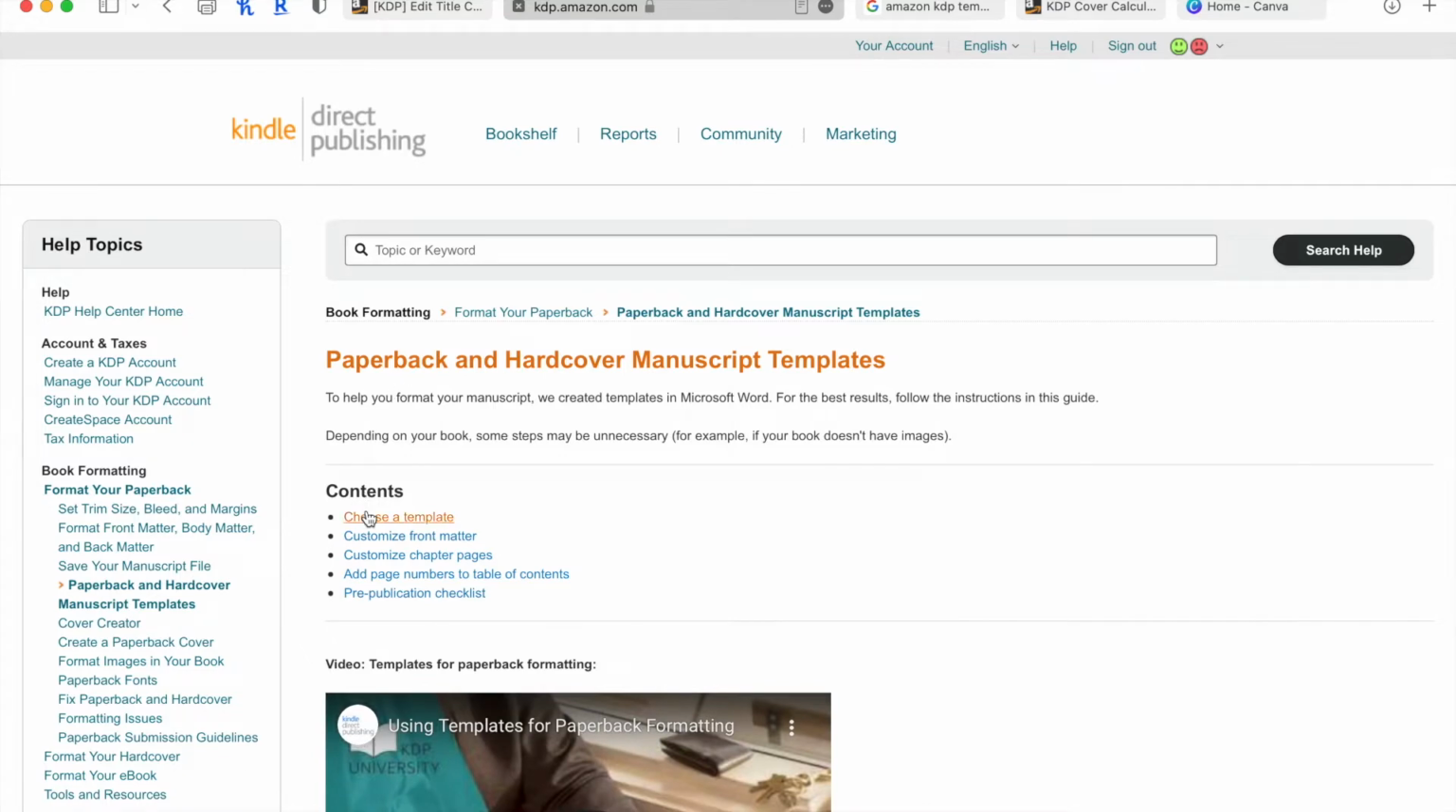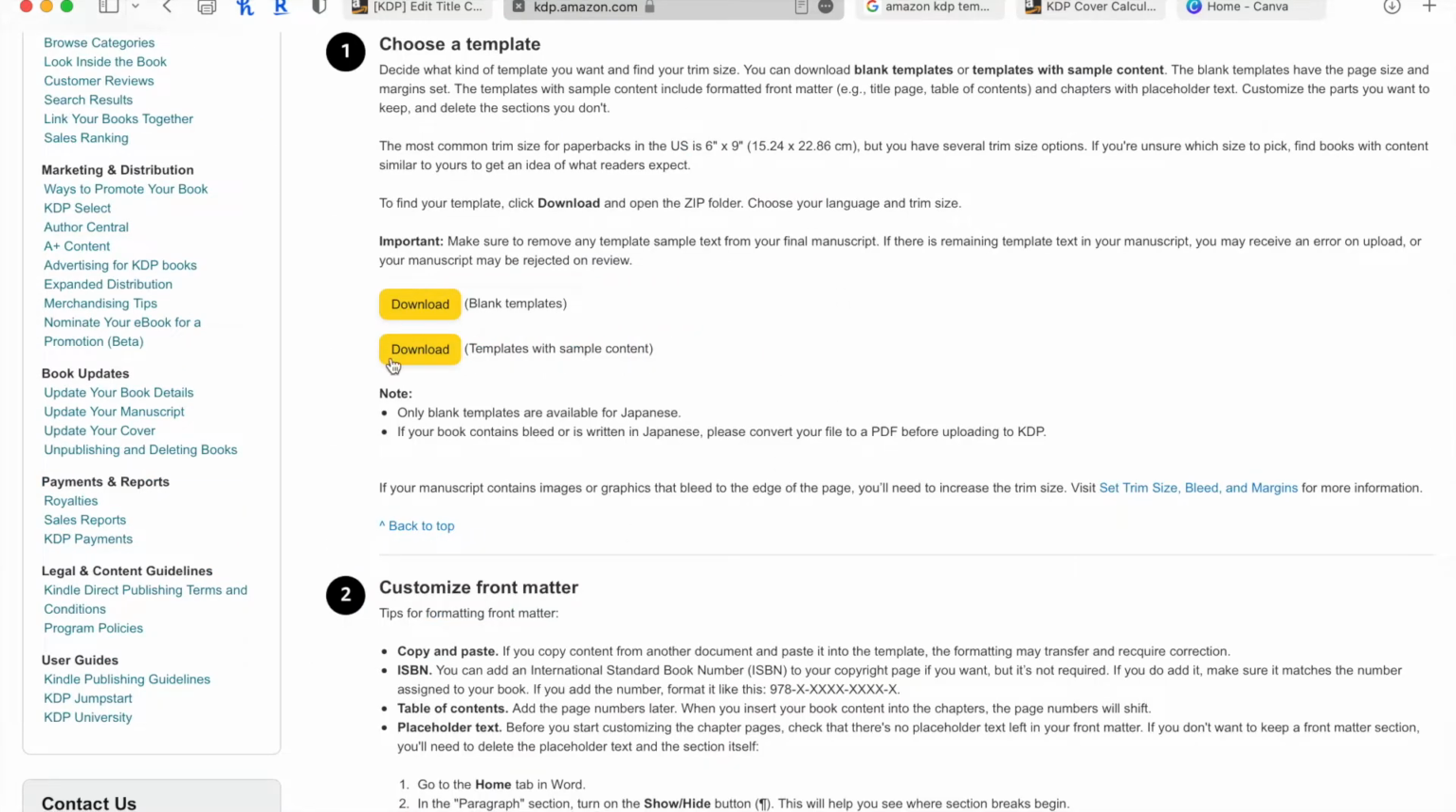And then you're going to click on choose a template. Now it says here the most common trim size for paperbacks is 6x9, which is what we're going to do. And so you have two options here. You can either download blank templates or templates with sample content. I prefer sample content templates, just because you can see what it's going to look like without having to type your book yet.